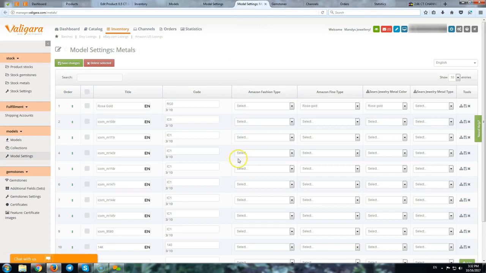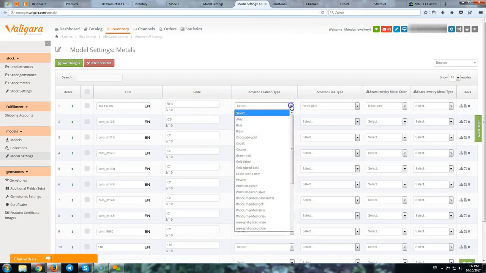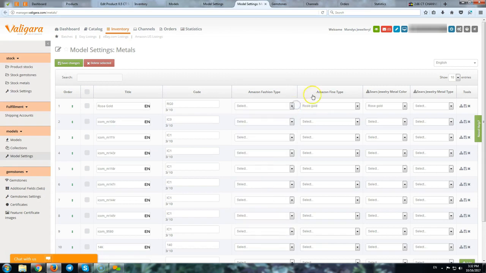Now, next we have the metals. You don't always have to work with the metals. It's very important to have a very correct understanding of what metals you use. Now, for example, I have the rose gold. What does the system do? Once I have the rose gold, I can already define, for example, if this rose gold will work with me with Amazon fashion jewelry, which it will not, because Amazon does not allow the rose gold to be in Amazon fashion. I can already set what Amazon fine type, what metal type will be used for Amazon. And this is precisely what we can do.